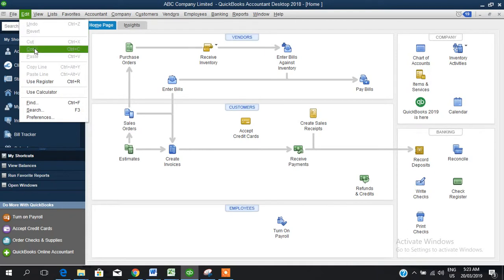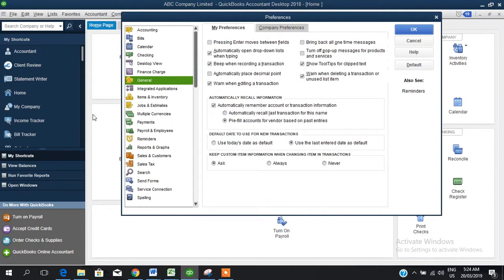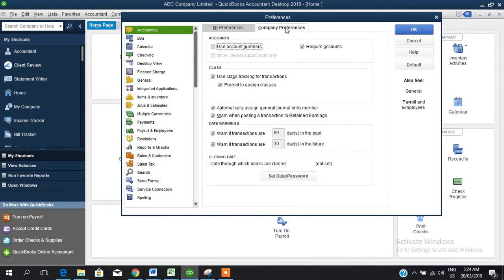Then under the edit menu, one important part is what we call the preference. This is also very key. Preference helps you manage some settings on your system. For instance, we have the accountant. Under the accountant, you can use account number. Account number is also very important.